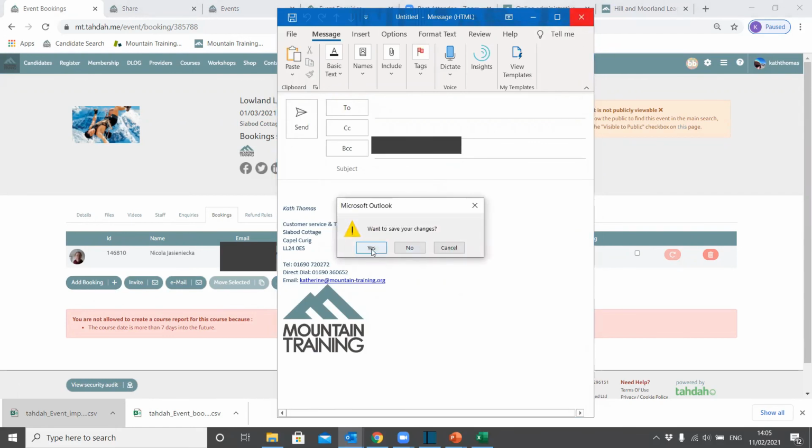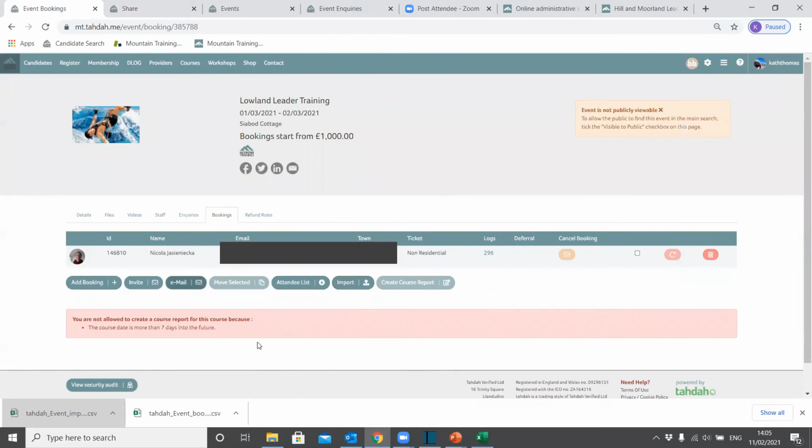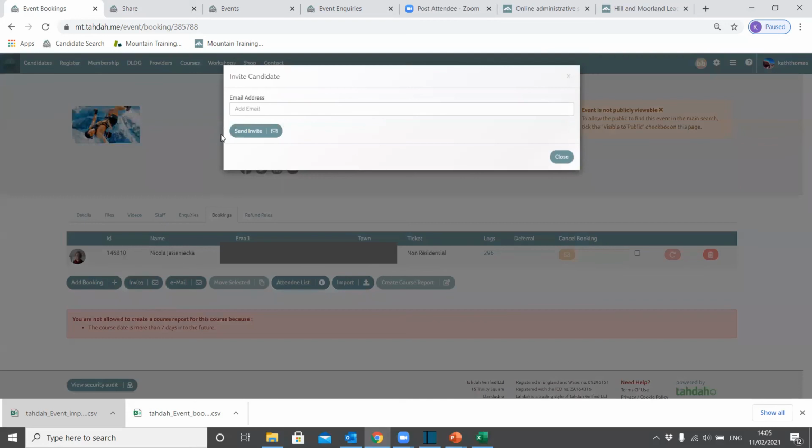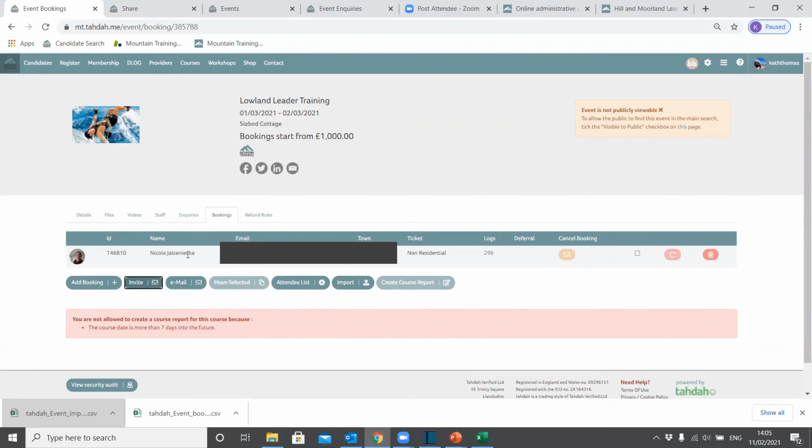The other thing that you can do, if you've got a closed course, is invite people to your course. It may be that you're a school or any other place that has a closed course specifically for certain individuals. Once you've created the course, you can invite them to it through this, and you would literally just add their email address and send the invite. That will send them a link to this particular course, and you can go through the booking process there.